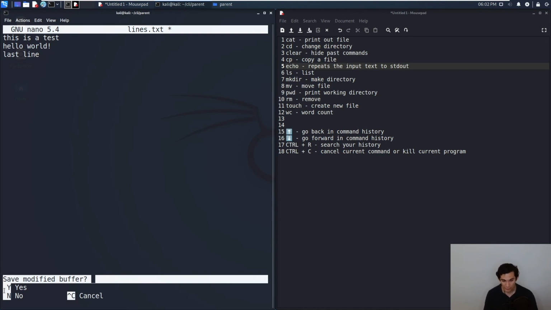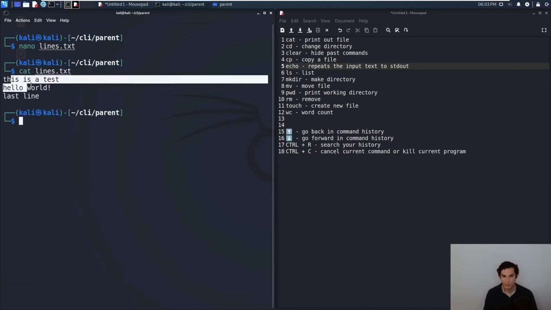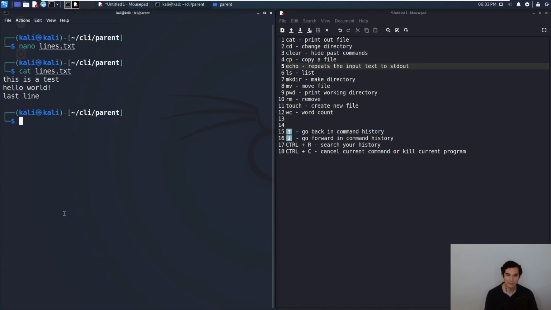And I type in Y for yes, N for no, and then Control C for cancel. So I'm going to type in Y for yes, and then it says, what do you want to name it? Lines.txt works for me, so I'm just going to hit enter. And so now if I print out lines.txt, I have "this is a test," "hello world," and "last line." And so now we actually have a file with some contents in here.